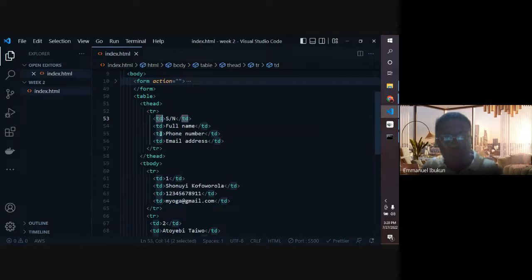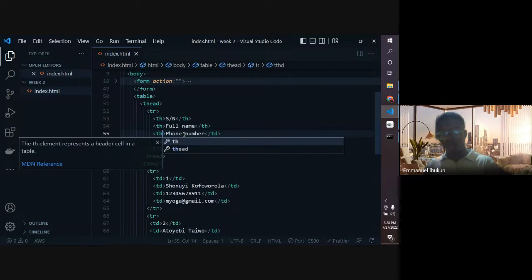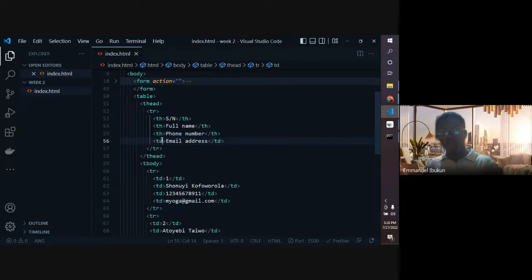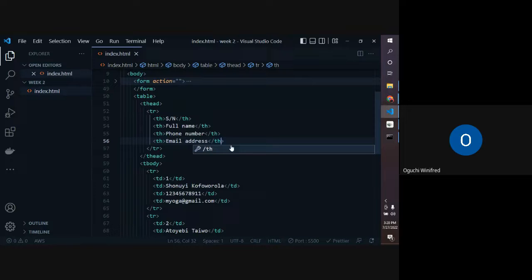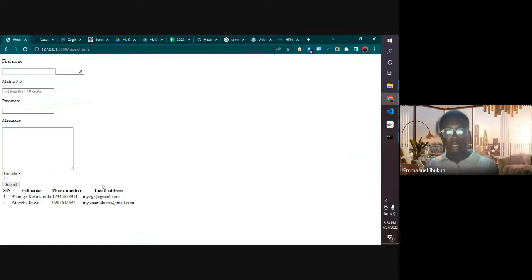Oh, there's a mistake here. Sorry. Inside this table we're supposed to have a TH. That's why it was not good. Change this to a TH. Whenever there's data in the table head, that row must have a TH to distinguish this particular one as the top. If I go back now, you can see that this is bold, because TH means this is the data of the row in the head. Then you can now use TD for the data.